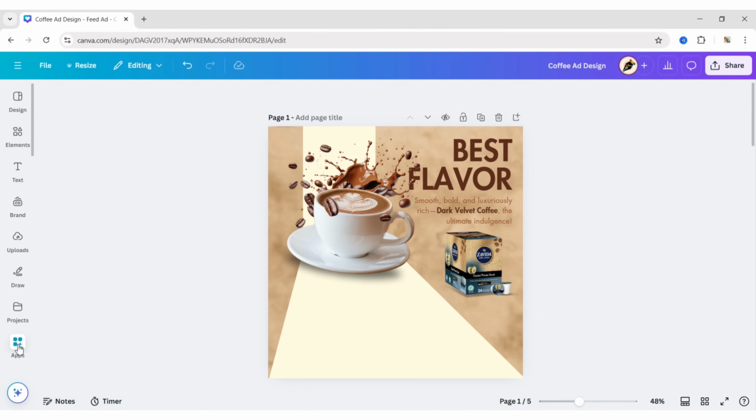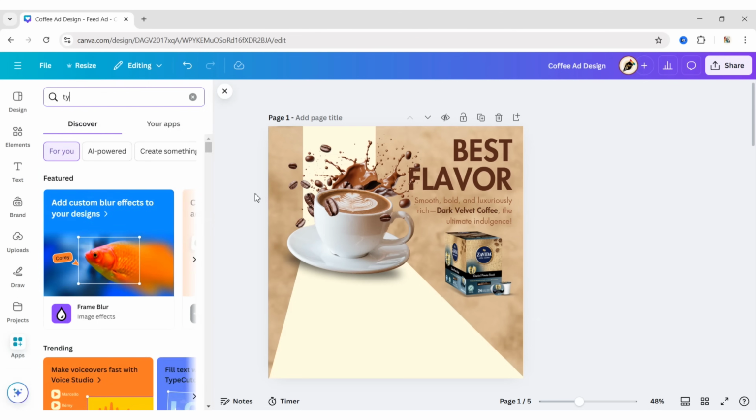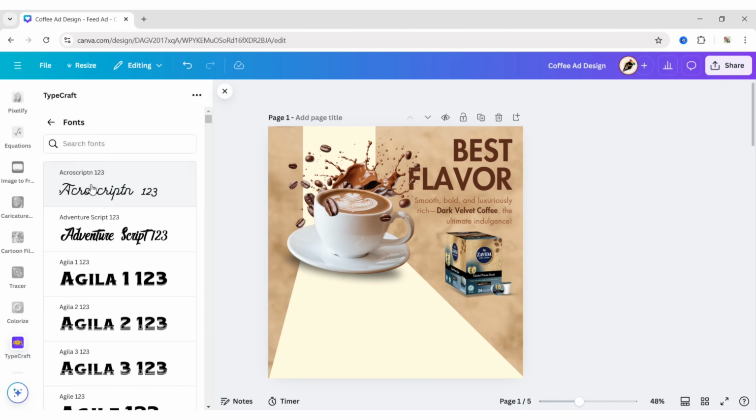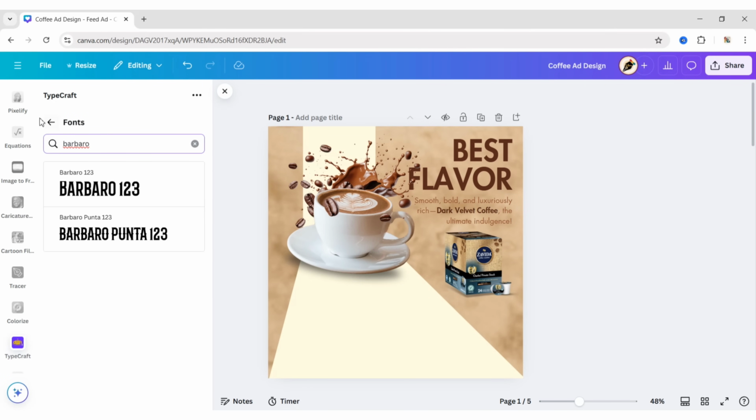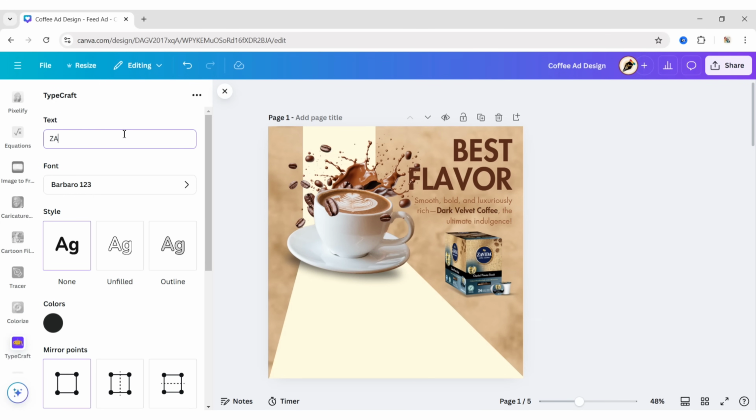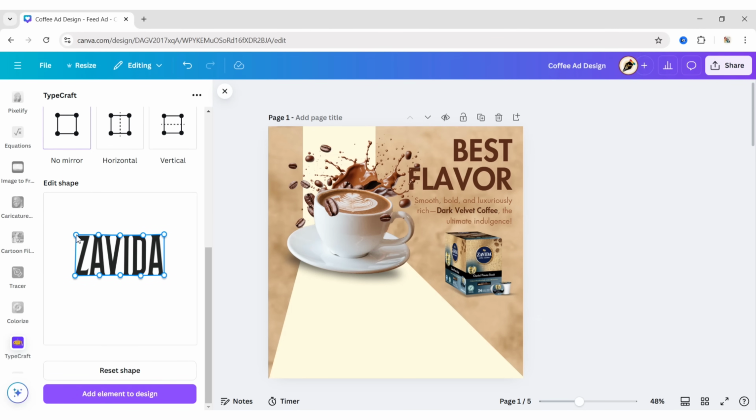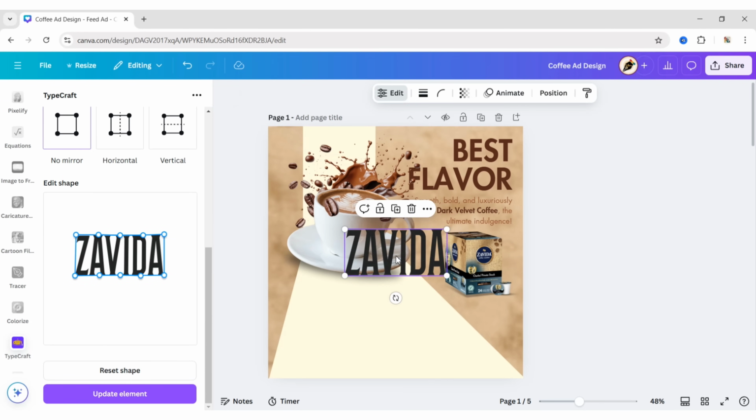Go to Apps. Search Typecraft. Open Typecraft app. We will choose Barbaro font. Type your text. Now, adjust its shape. Add it to Canvas.